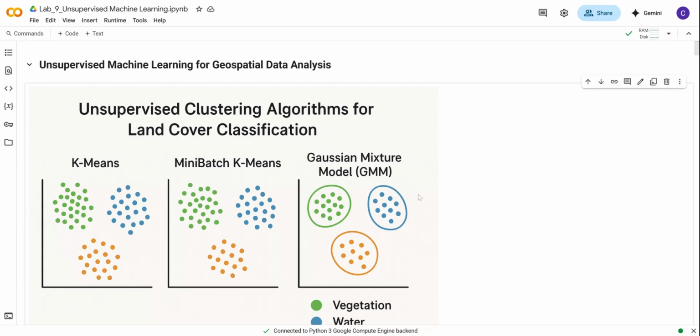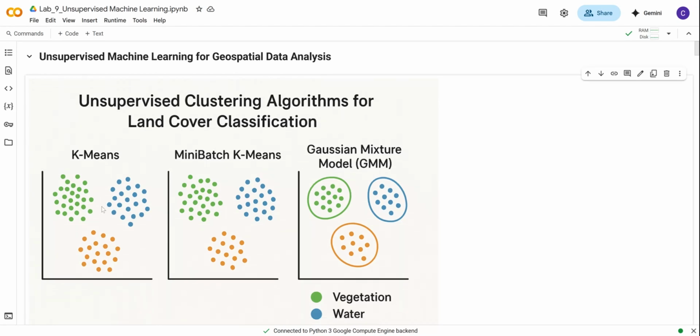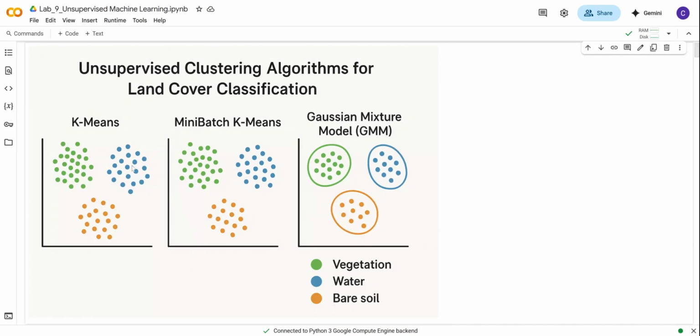There are many types of unsupervised clustering algorithms, but for this short tutorial, we are going to focus on KMeans, MiniBatch KMeans, Gaussian Mixture Models. Right, so what is a KMeans? So KMeans is an unsupervised machine learning algorithm that partitions data into a predefined number of clusters that are called K. So it performs clustering by minimizing the distance between data points and their respective clusters.